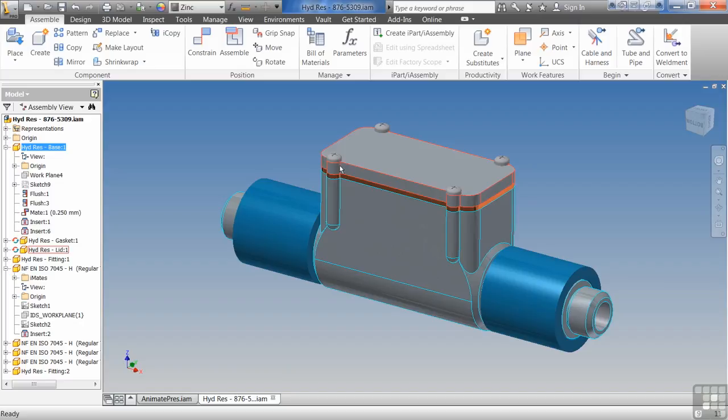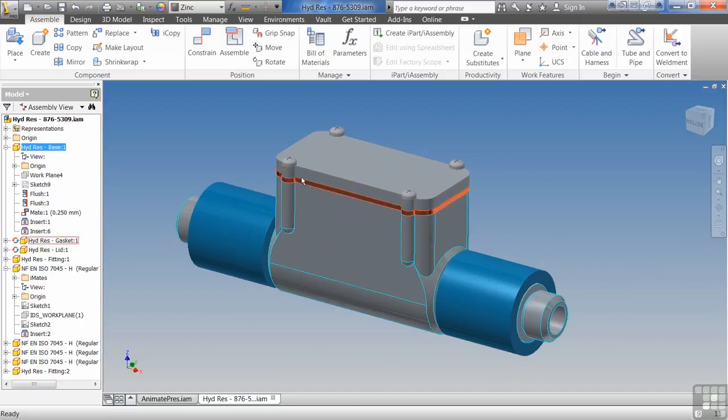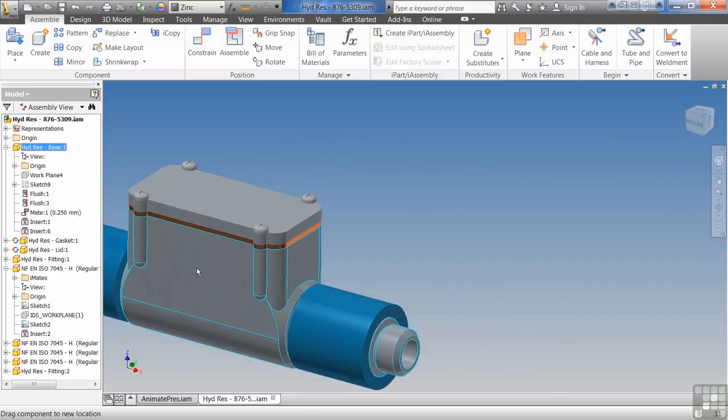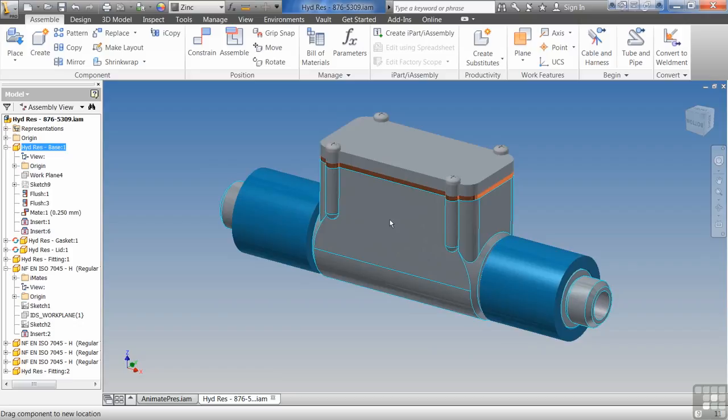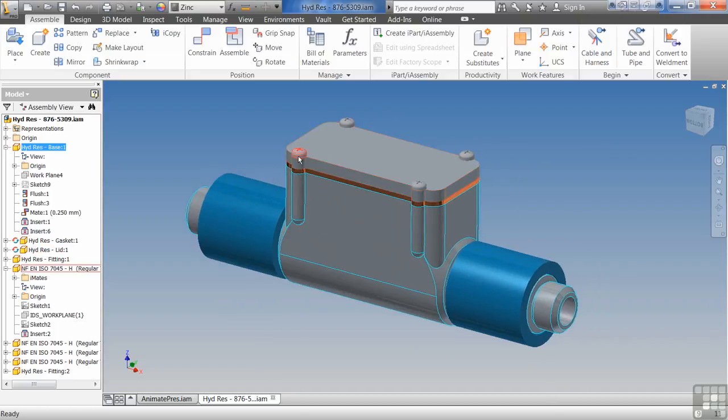If you don't have this lid and gasket and screws attached to this assembly, when you move it, this stuff would just move off all willy-nilly on its own. But you notice that that moves with the assembly. And the reason is because we've used constraints to lock this thing down. So I can see here I've used the insert constraint to lock this bolt into this lid, and the lid's locked to the gasket, and the gasket's locked to the part.